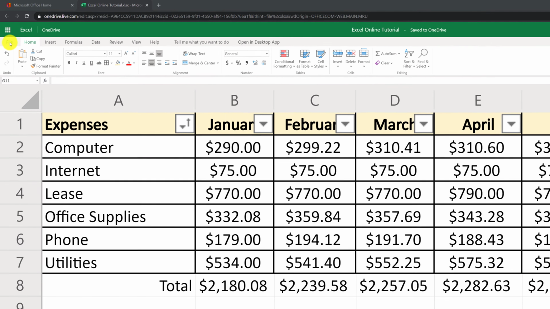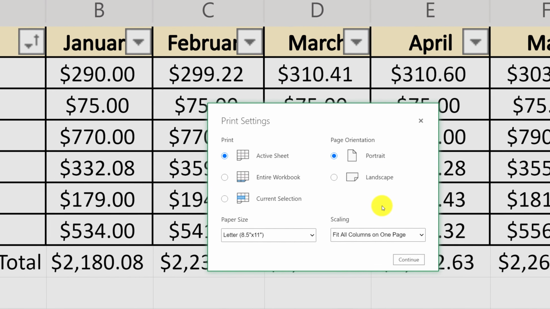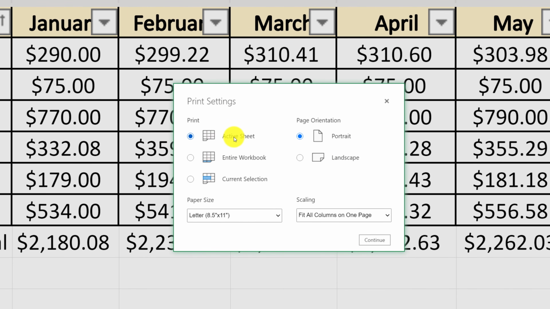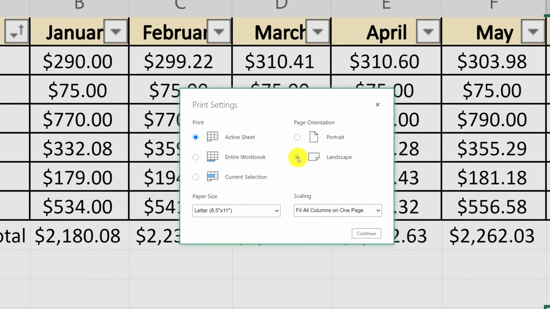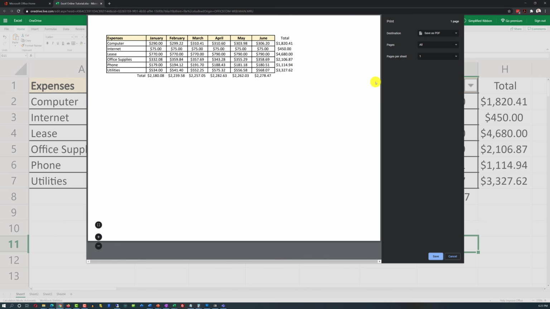To print an Excel Online document, you need to click File and then Print. And when you click the Print button, it allows you to select from multiple different options. You can print the active sheet, you can print the entire workbook, or you can just print the current selection. And you can choose from different page orientation options for portrait and landscape. I'm going to choose active sheet. I'm going to choose the landscape option, and I'm going to click Continue. Excel will let me print right from the browser, and I can print into a PDF file. And once the data is printed, I'll be able to use it in my PDF file.